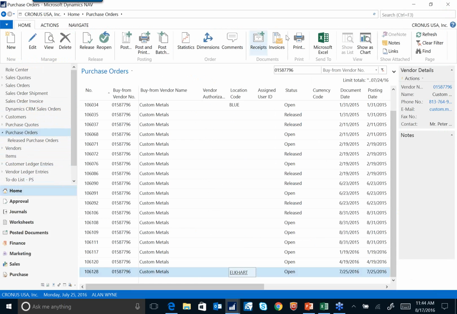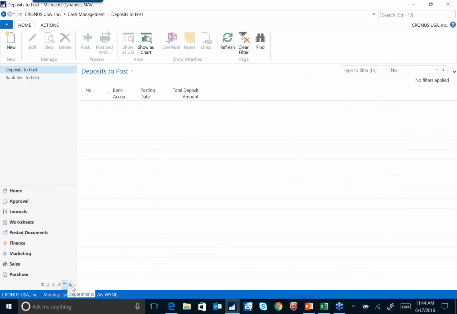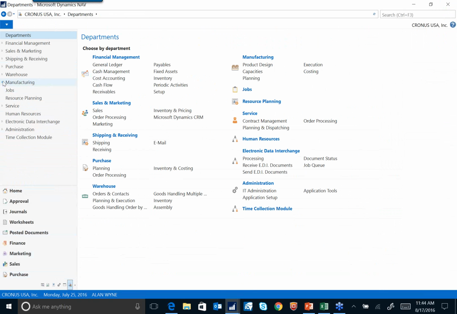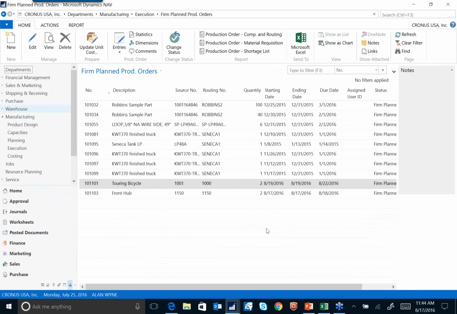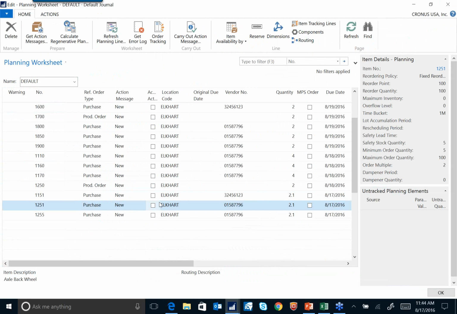Again, if you're comfortable enough that you can do that. If I go into manufacturing, and I go into execution and my firm planned orders, I should have an order at the bottom for this front hub, 1150. That's the order I generated through the system. So it allows me to take care of those things without having to mess with them. Again, if I would rerun this now, those would stay off and I would be ready to go.